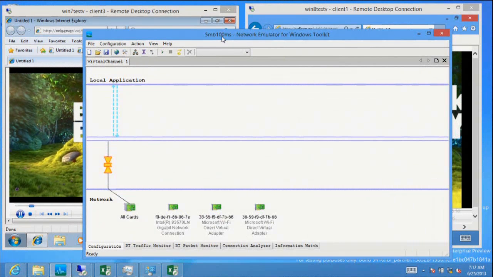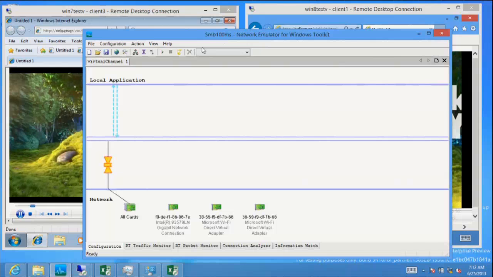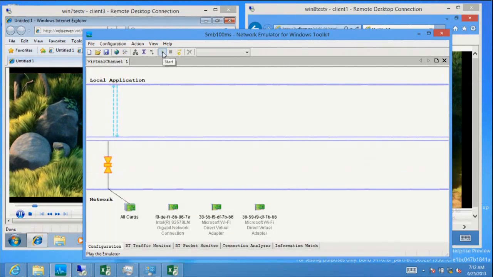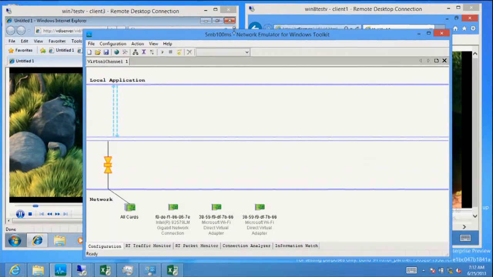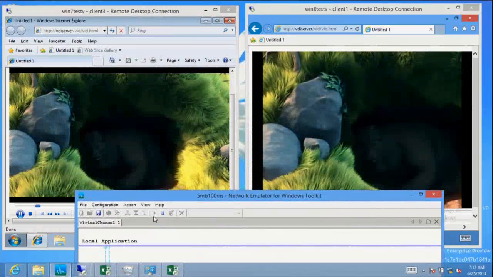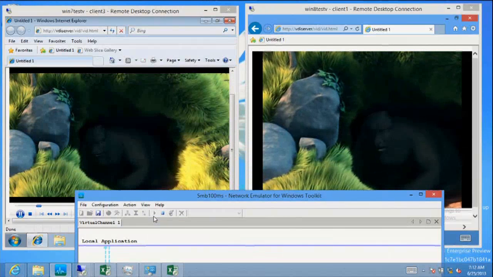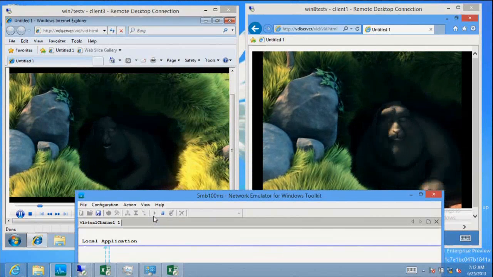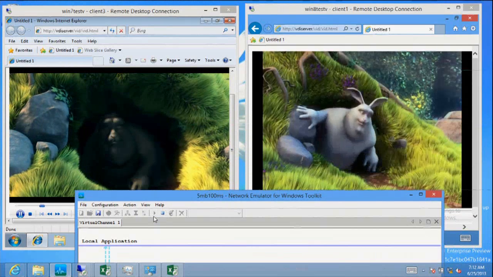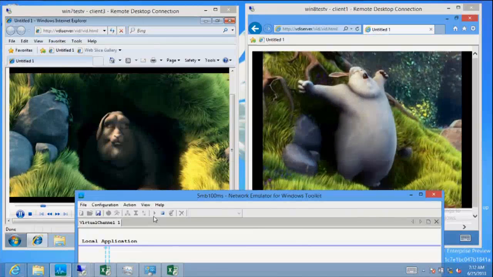Now I'm going to bring up a network emulator. And I've already loaded a profile here that's going to drop the network speed to 5 megabits with 100 milliseconds of latency. When I hit this play button here, we're going to drop that down. So basically, each of these machines will get half of that 5 meg. So it'll go down to a 2.5 meg connection with 100 milliseconds of latency. And you'll see almost immediately what happens to the video.